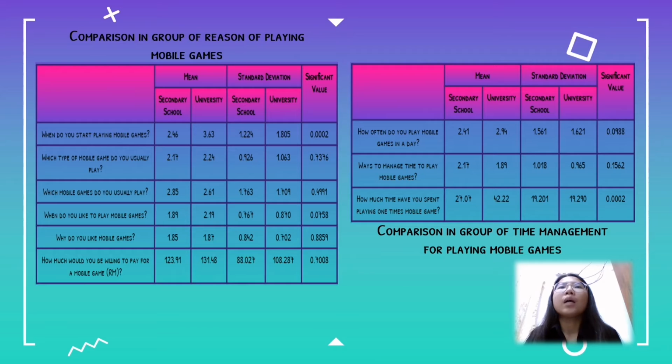Besides, why do secondary school students and university students like mobile games? It displays no difference, with a significant value of 0.8859, and how much would they be willing to pay for a mobile game also is no different, with a significant value of 0.7008. Next table is the comparison in group of time management.